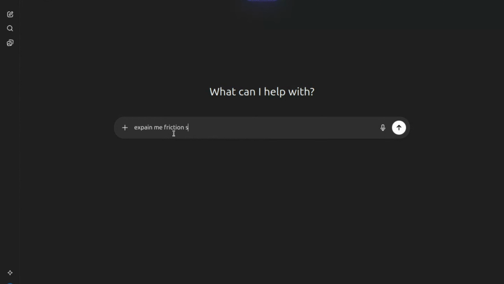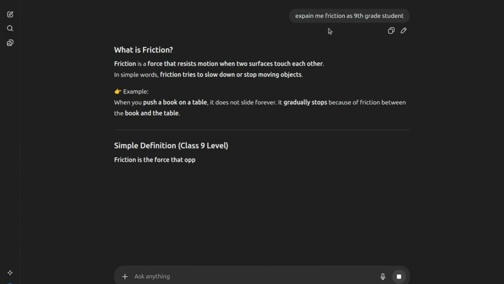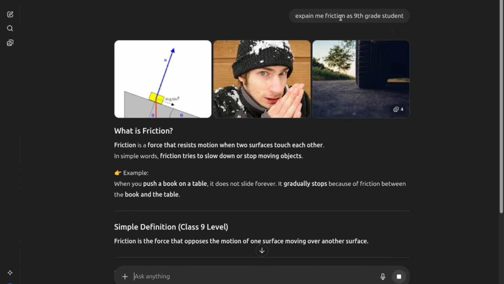For example, you can ask it to explain difficult topics in a simple way. Let's say you don't understand a science concept. You can type, explain friction to me as a ninth grade student. Within seconds, the AI will give you a simple explanation that is easy to understand.